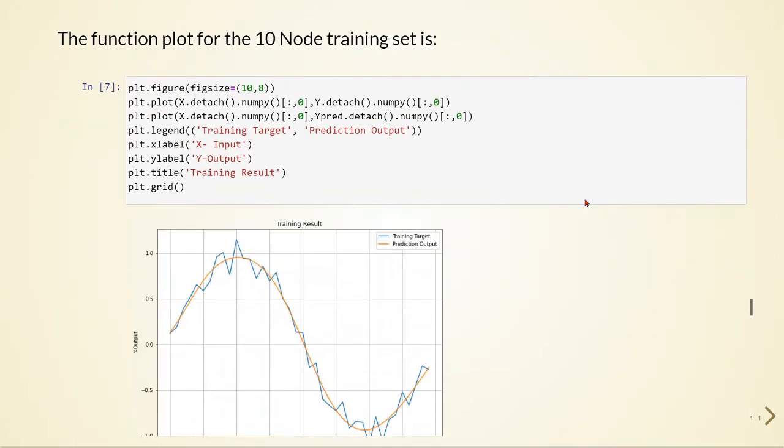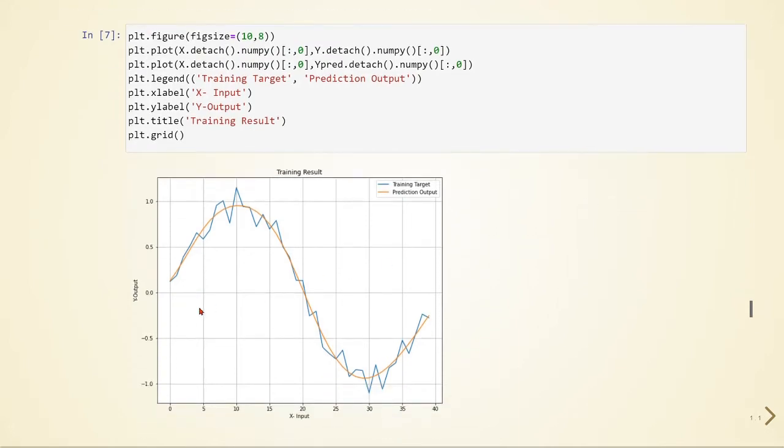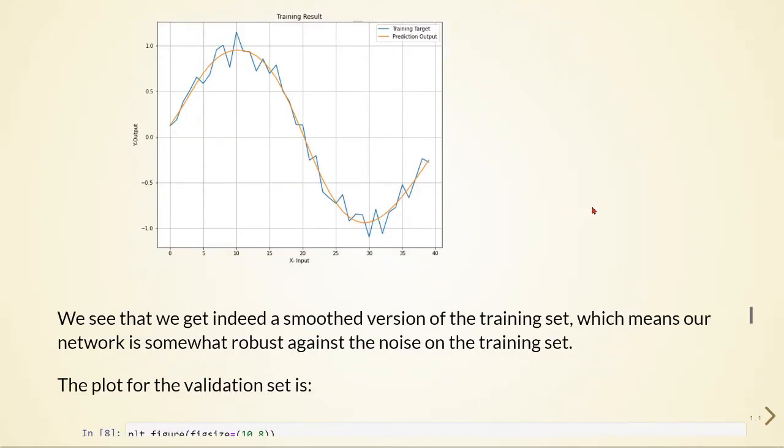So now we see the function plot for the 10 node training set, and this is what we have here. So we see our training target, which is in blue here, and it is a sine plus noise, and then we see our prediction output. We see that we get indeed a smooth version of the training set, which means our network is somewhat robust against noise on the training set.